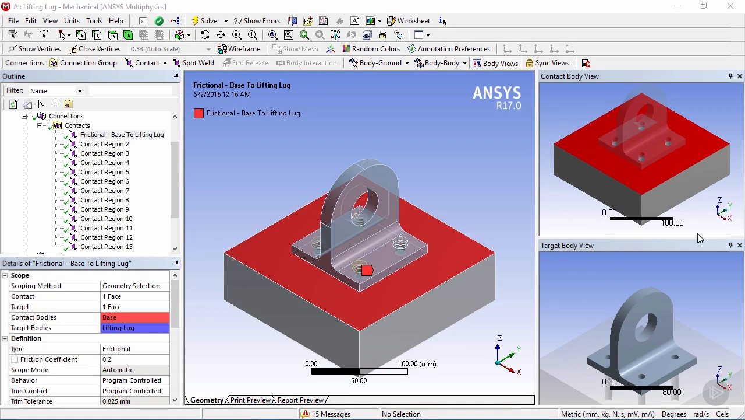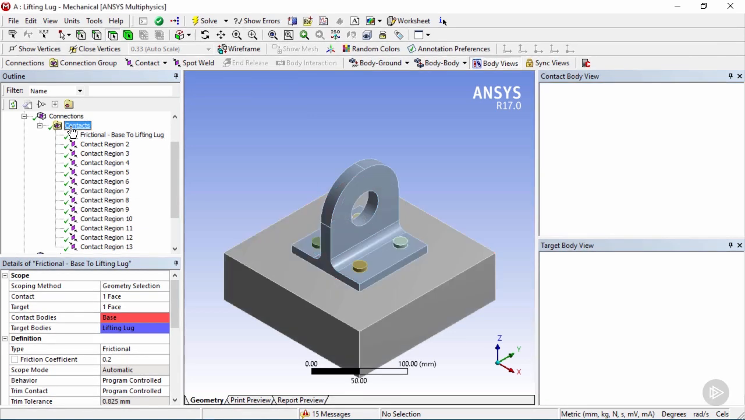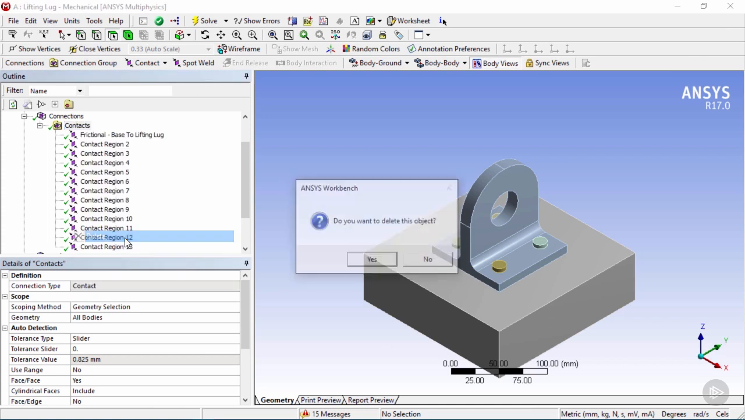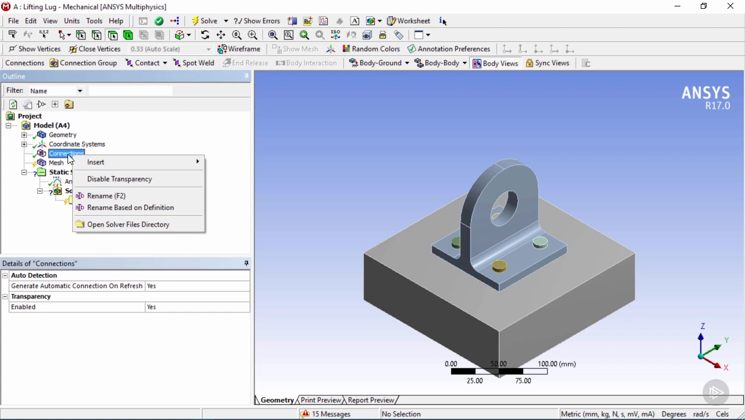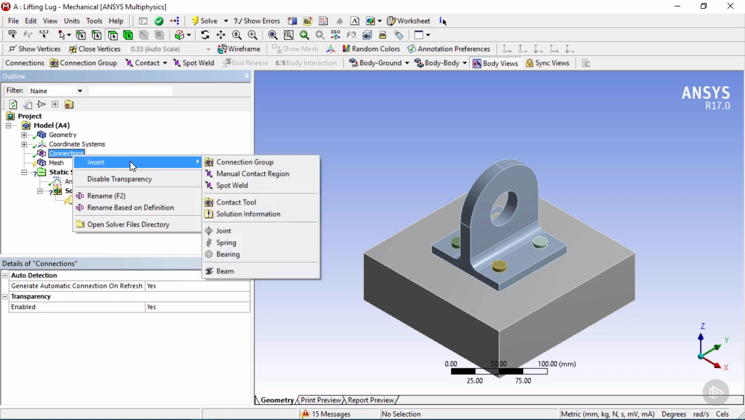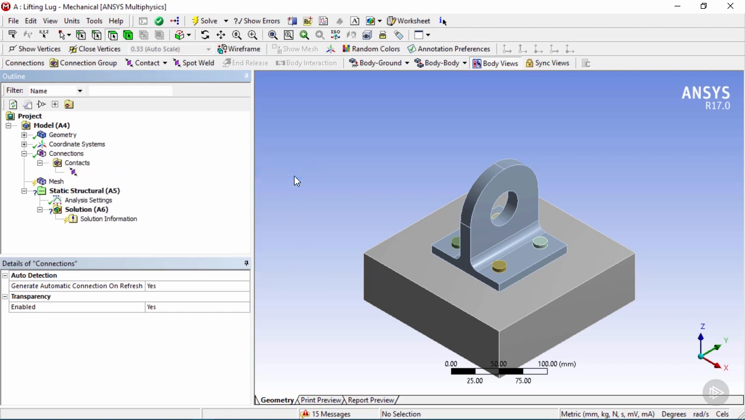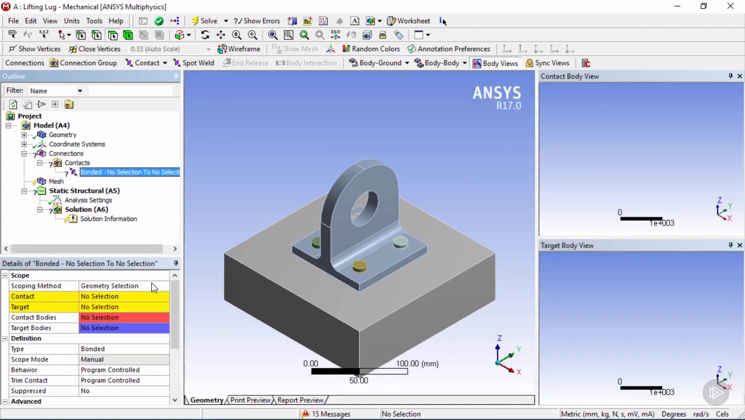But now that we're in the project, and let's say we wanted to remove this default contact group, we can right-click on it and then click on Delete, and then click on Yes. So now as you can see, we have no more connections that are created. Now let's say we wanted to create our own manual contact region. We can right-click on Connections, click on Insert, and then click on Manual Contact Region. After clicking on this, we can see that the details require two options. We need the contact and the target surface.